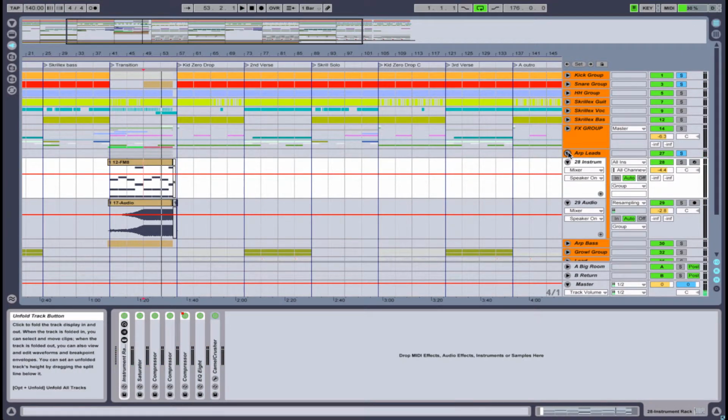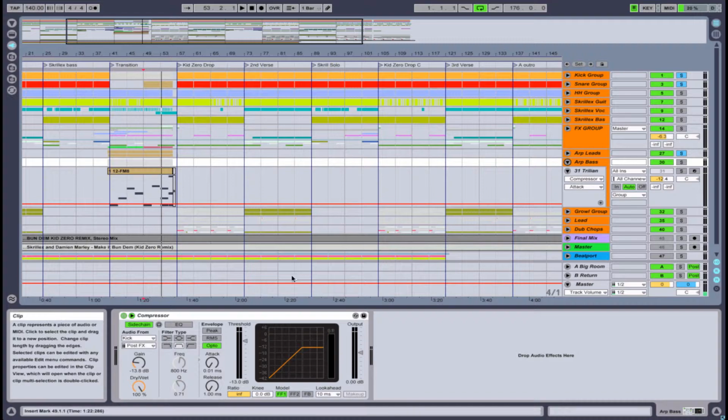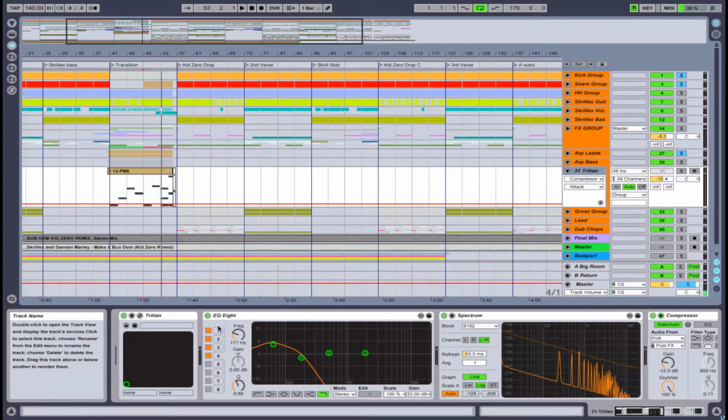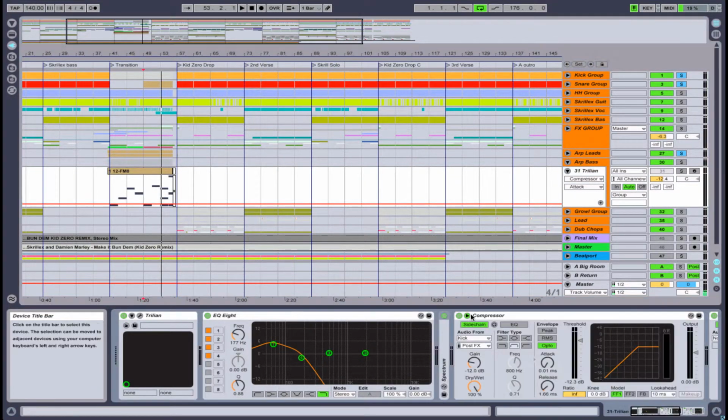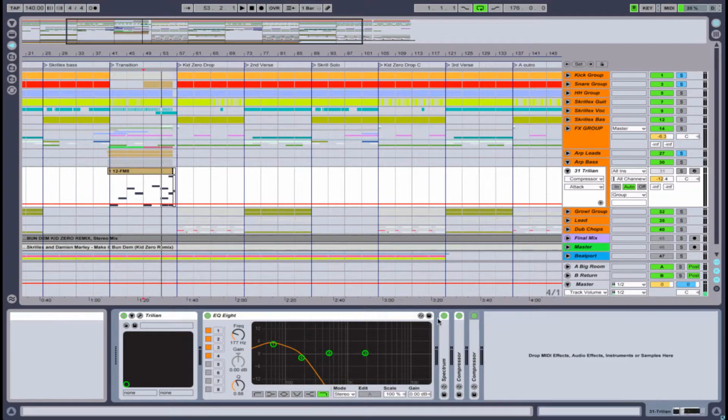Okay, let's move on to the bass, and let's talk a little bit about what's going on here. I decided to use Trillion for my low sub. They have a really nice sounding bass in there. It's called the Clicky Sub 101. I take the click out of it, and it sounds pretty good. Let's take a quick listen.